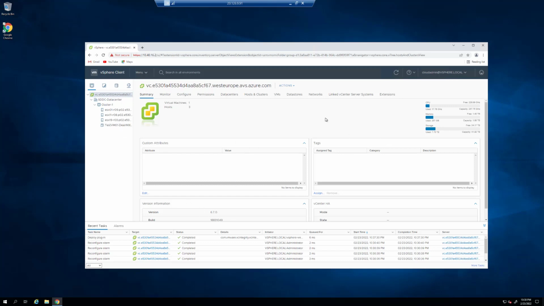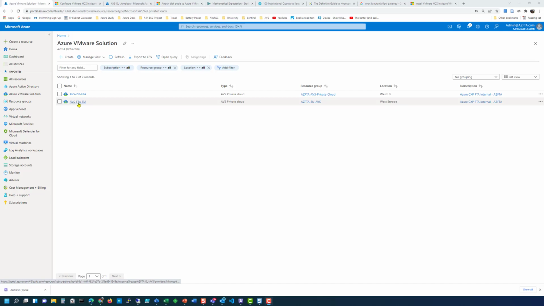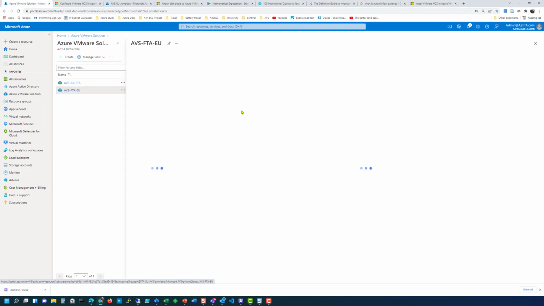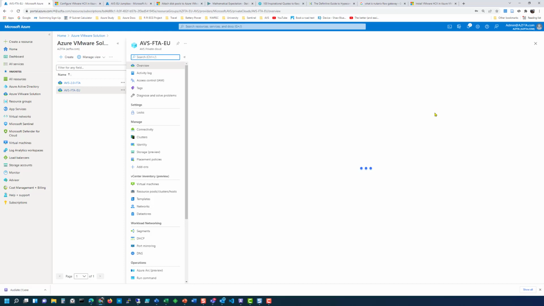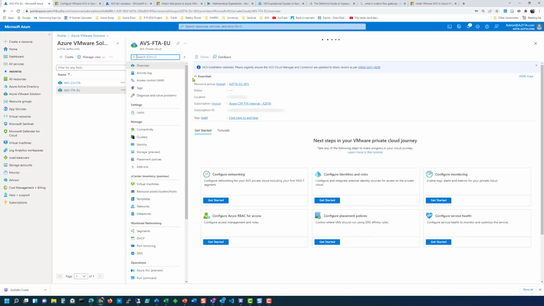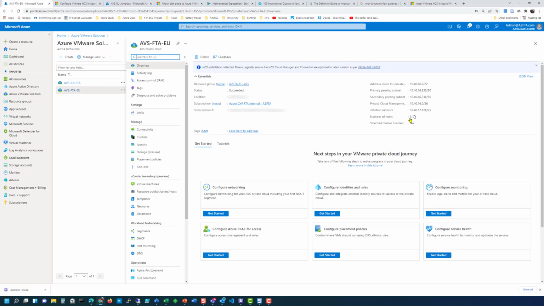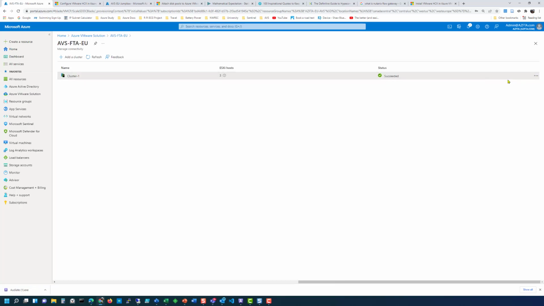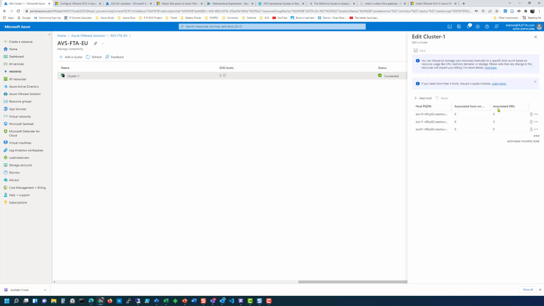All right, let's move on to the last thing we're going to do, which is to add a node to the cluster. I'm going to choose my EU cluster here. In the overview screen, over on the right-hand side, there's the number of nodes, 3, which is the default size for an AVS cluster when you first instantiate it. Click on 3, and that will bring up the name of the actual cluster. Then we'll take the ellipsis on the far right-hand side, click on Edit, and then click on Add a Host.